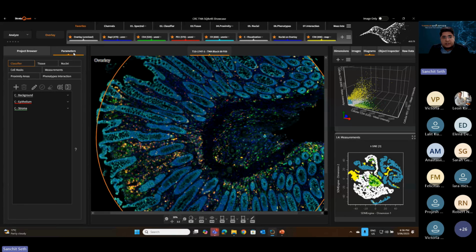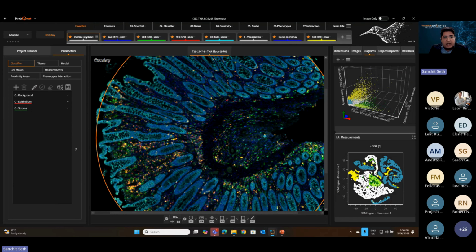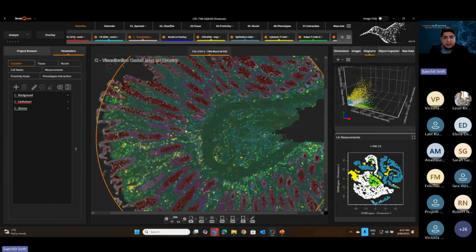So in the parameter section, instead of the layers, you can see classifier. When you click on the classifier, again, background, epithelium, and stroma, you do the training similarly to what we saw in the other sample. Once that is done, what you get as an output looks like this. The green is for the stroma, the reddish pink color is for the epithelium, and the gray color is for the background.